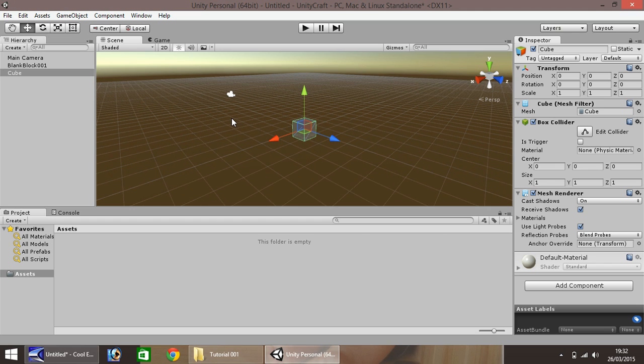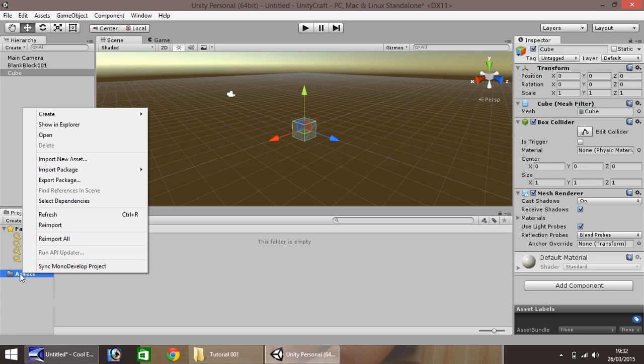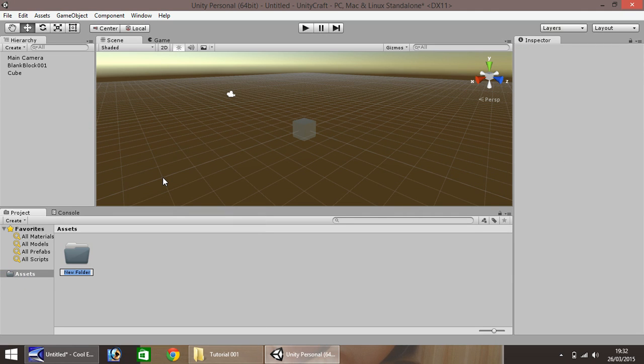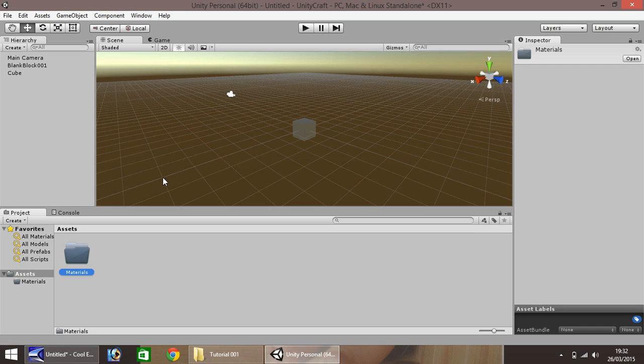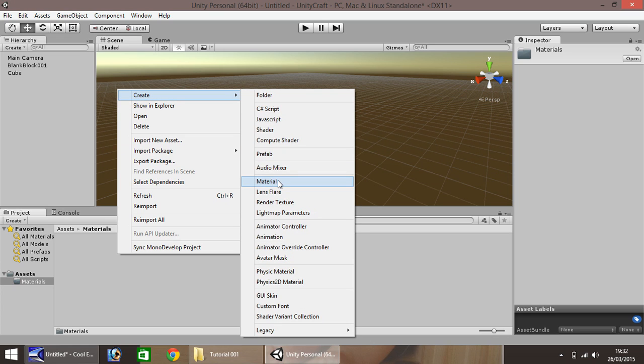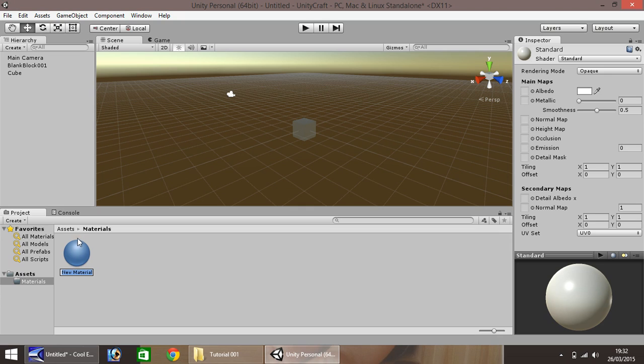Okay, so what we'll do with this cube here is down here in our asset window, right click on assets, create folder, and we'll call this folder, not textures, we'll call it materials, and you'll see it appear just here. Click on it, and over here in the asset window, right click, go to create, and then material. And you'll notice down here you have a blue circle ready for you to name your material. What we will name this is grass 001.